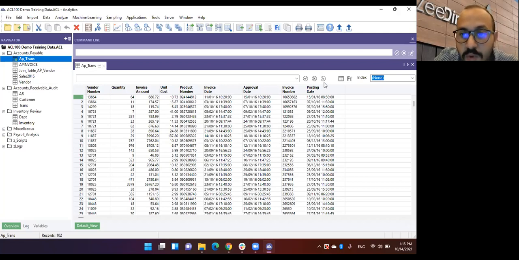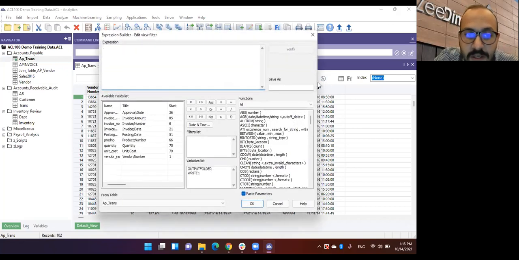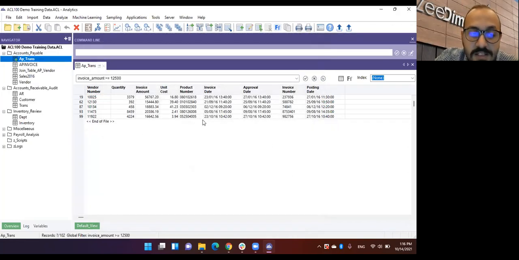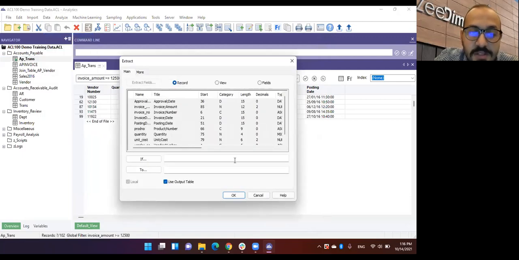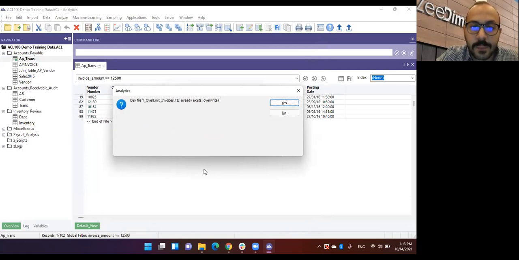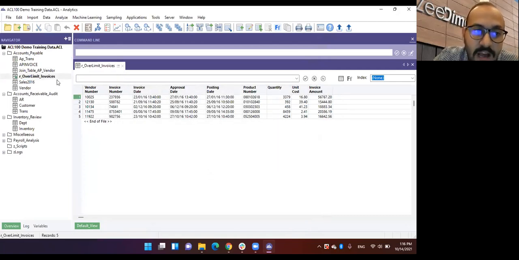So I'm going to my expression builder and say if the invoice amount is greater than or equal to this certain amount. As you can see, now I have these exceptions where the invoices were above this certain amount. I will extract these exceptions and put them in a separate table. I will call it over limit invoices. Now I have the result of the filter in a separate table.